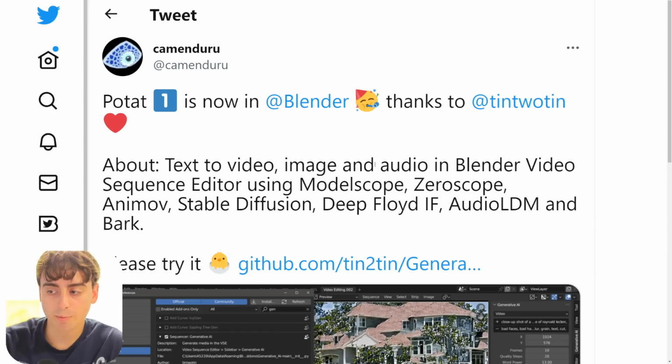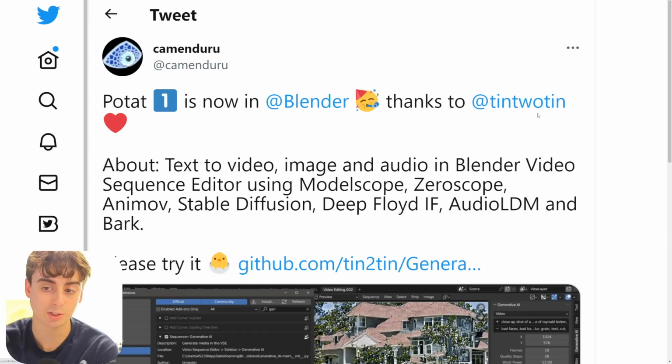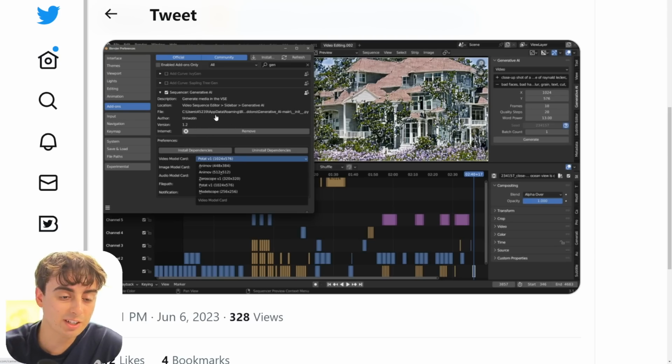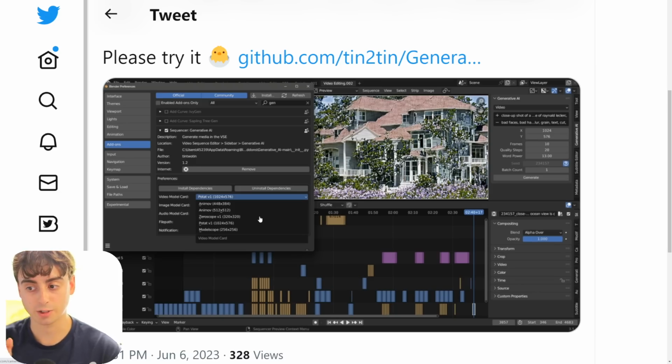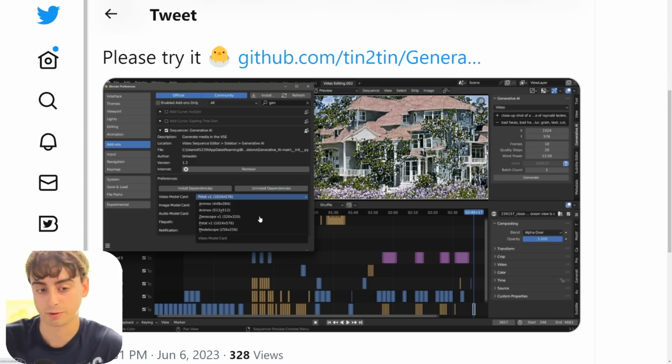And viewers, one more thing here, Potat 1 is also available in Blender thanks to Tint Wanton. You can essentially directly integrate it into Blender, and it's a lot easier to use than your typical stuff. Maybe I'll actually do a video on how to integrate it into Blender, because that's probably a little bit easier than trying to install it through Python on your own system.